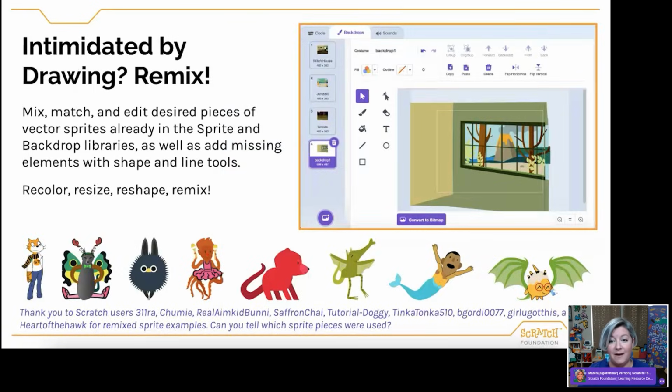Now, we've talked about how I am not the greatest artist, but one thing that I love to do, since I am somewhat intimidated sometimes by drawing, is really mix and match and edit the desired pieces of maybe other vector sprites that folks have created in our sprite and backdrop library. And then I could add missing elements, recolor, reshape, and create something brand new out of pieces of other things.